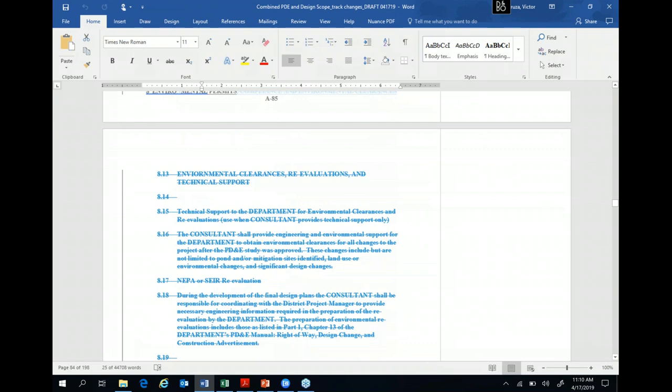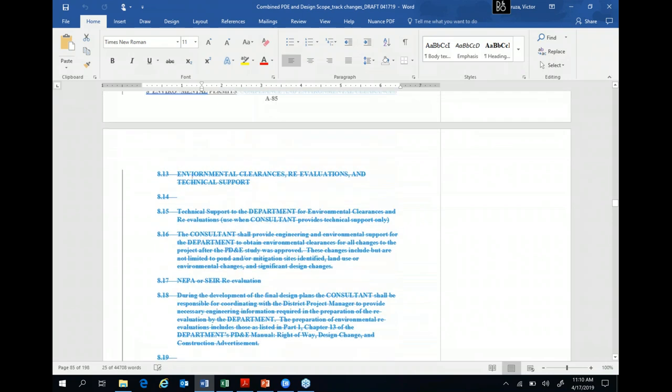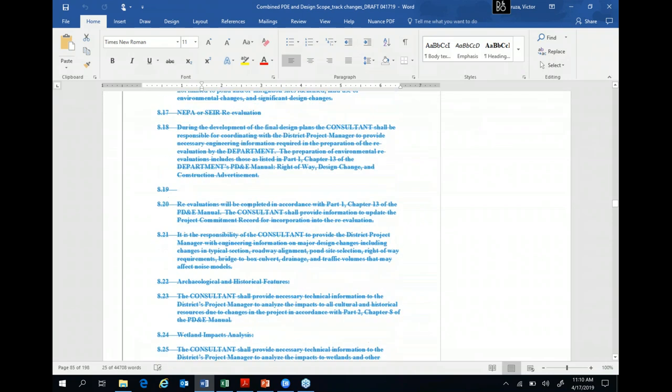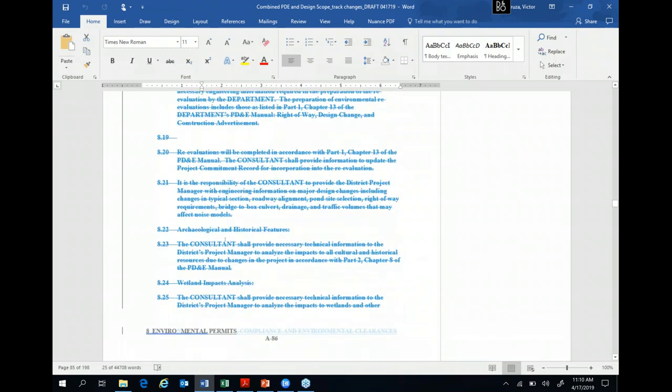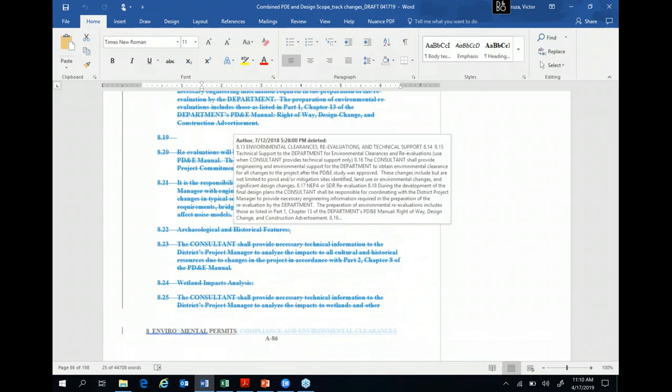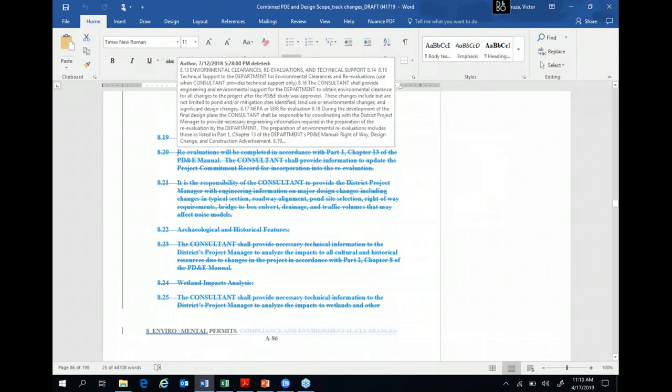So 8.13, which is related to environmental clearance, the evaluation and technical support, this one now is moved into 3C, PD&E reevaluation, and pretty much everything that is needed there. And as said earlier, if we do this correctly, most likely we will have fewer design change reevaluations, and we can proceed quicker to construction.